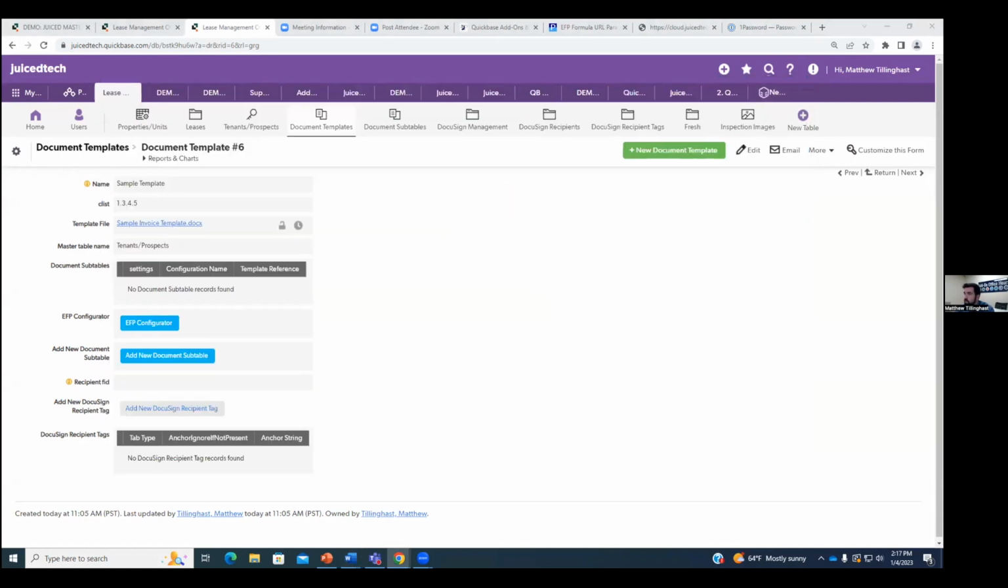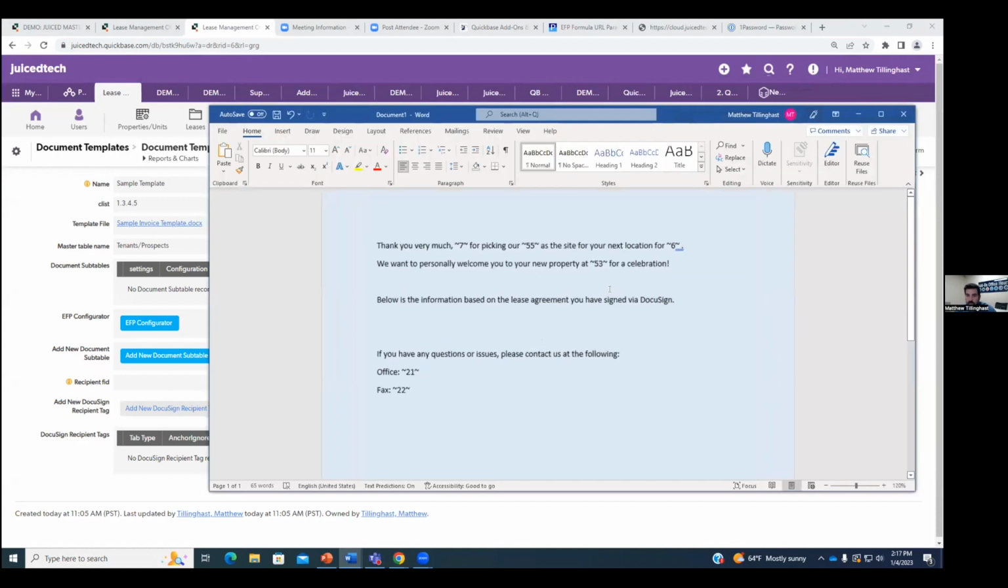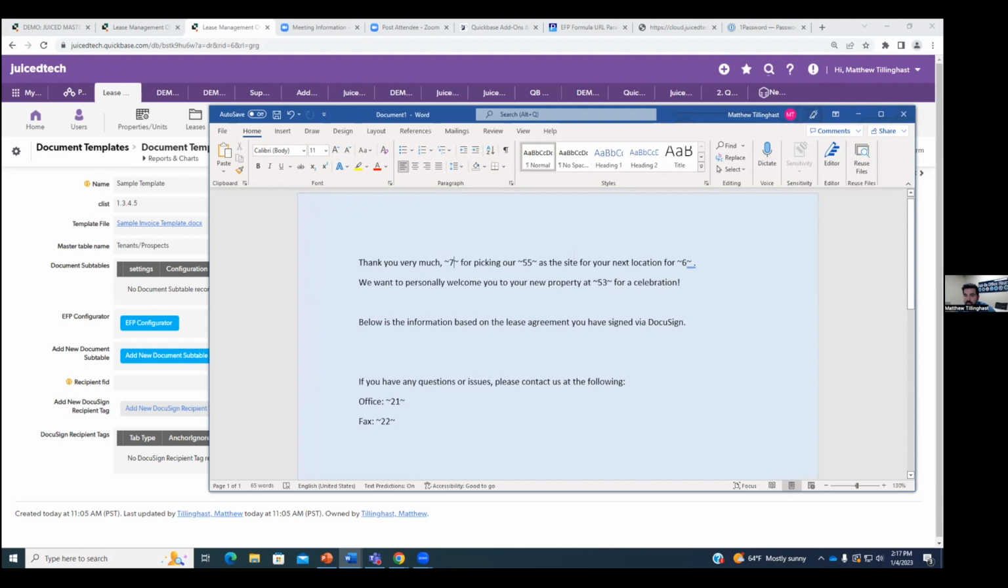But let's go back to my template. So on here, when I'm identifying the fields that I want, and again, this is a very simple welcome letter, I just wanted to show you the base mold. Thank you very much, comma, tilde 7 tilde. So this is how we're actually mapping the fields onto the document, with these tildes. The tilde can be found right next to the 1 on your keyboard.